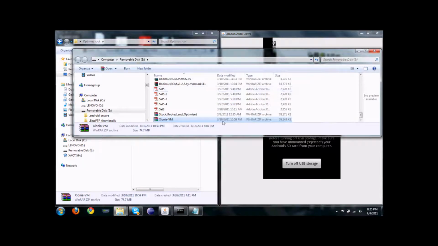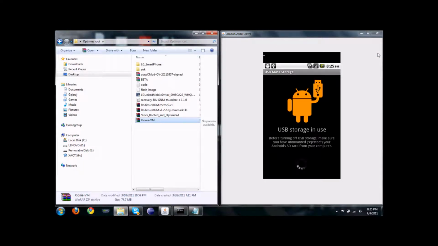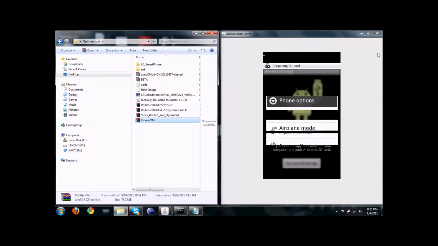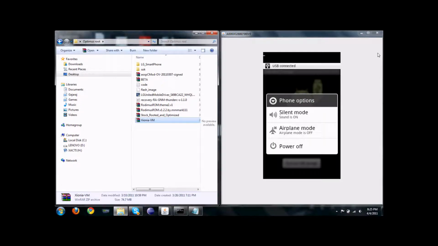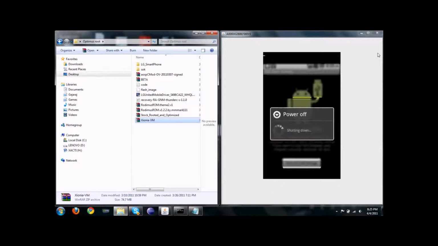Okay, so it has successfully been copied over. Now we'll go ahead and close this, turn off USB storage, and now we want to boot into recovery. So the first part of booting into recovery is turning off your phone, obviously. So go ahead and turn off your phone.